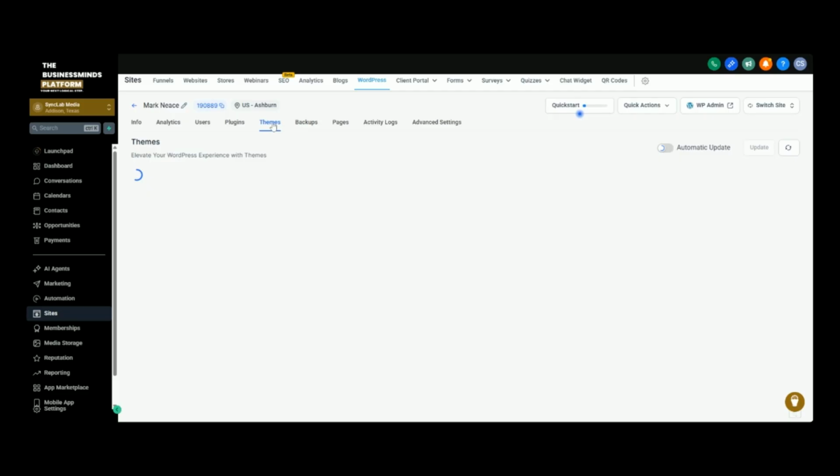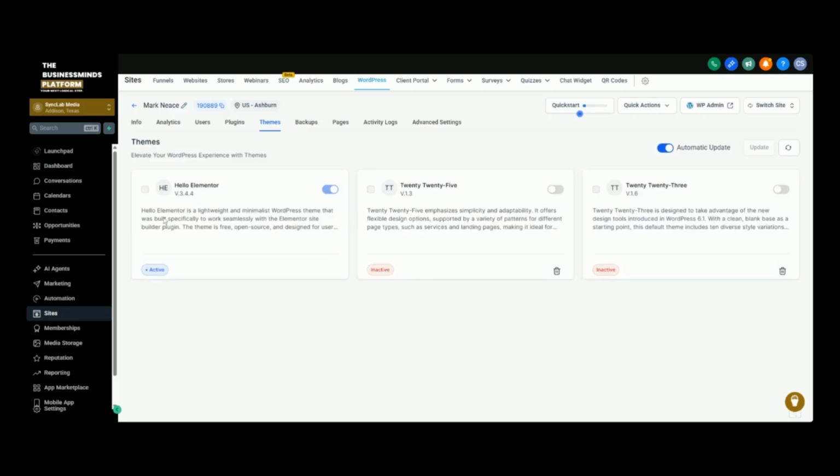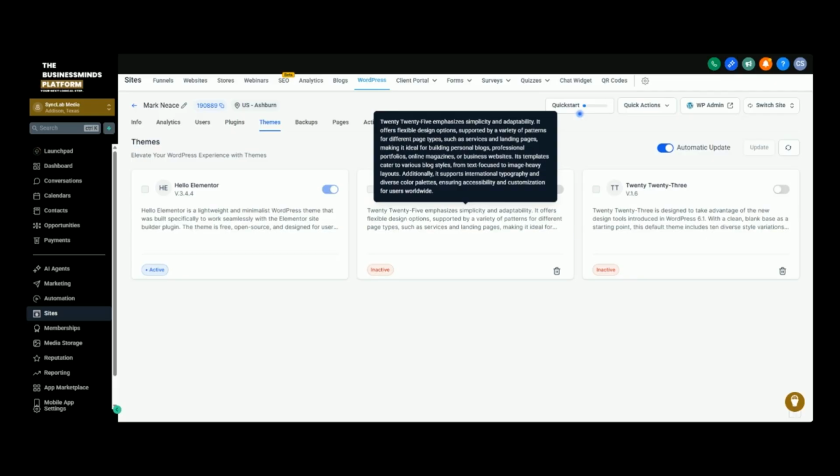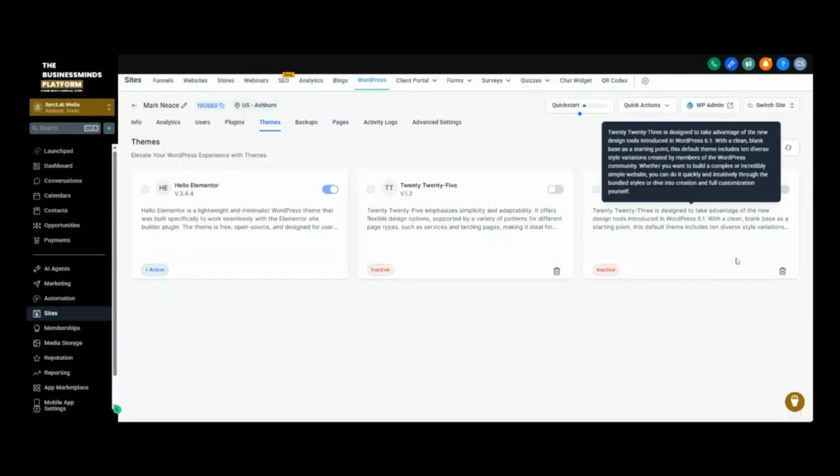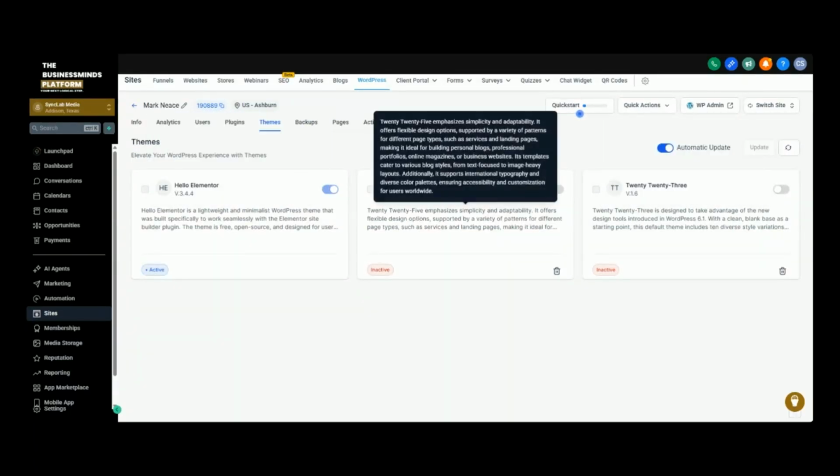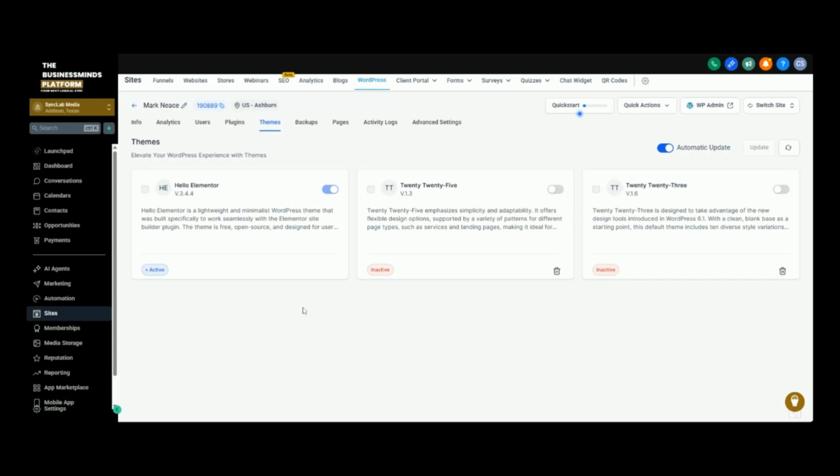So on the themes, you can do the same. You can activate a theme, you can deactivate a theme, and you can delete a theme. So you can only have one theme going at a time, but some people like to have multiple themes just in case a problem arises on your website and you want to switch themes to make sure it's not your theme that is causing that problem. And you can also have automatic updates on your themes as well.